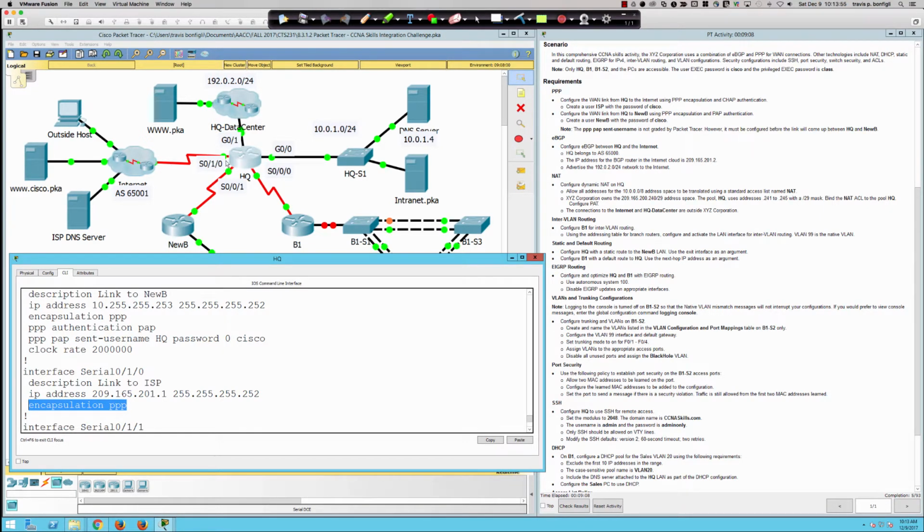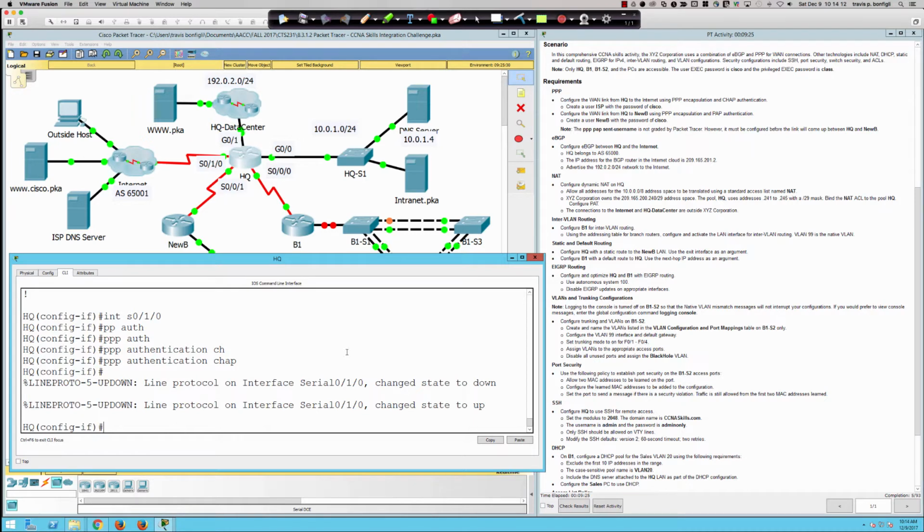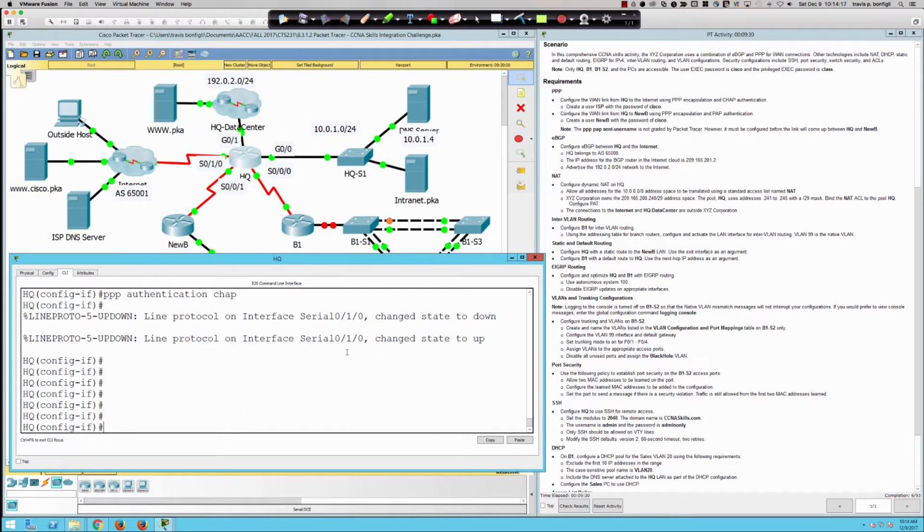And so remember that you don't actually have to define it on both sides. That one side could be queried, but let's go ahead and say serial 0/1/0 and say PPP authentication CHAP, right? And it still brings that line back up. All right, but the Packet Tracer activity brought it up for us, and then I moved on, but I wanted to come back and make sure that we get that in there. Okay, so we've got that in there, and that should do it for the PPP configuration.